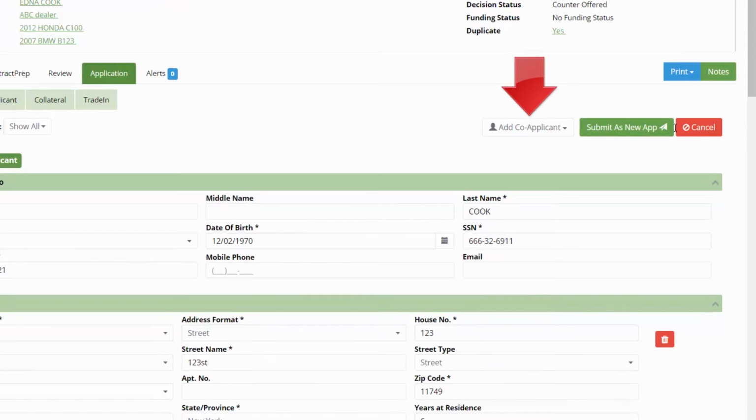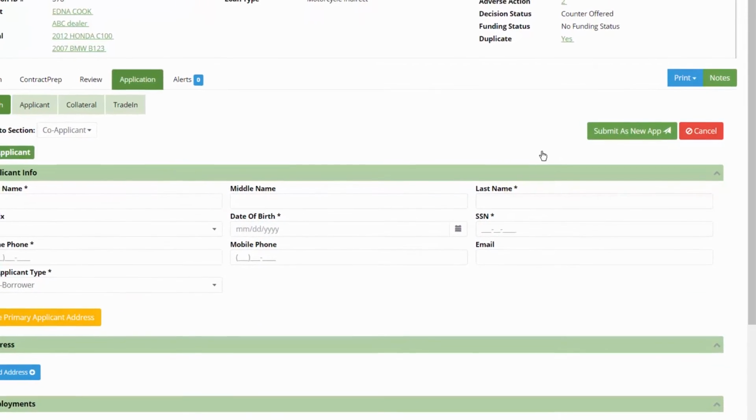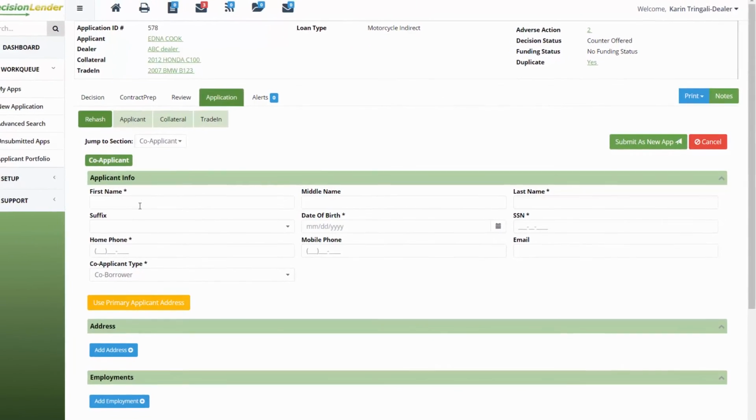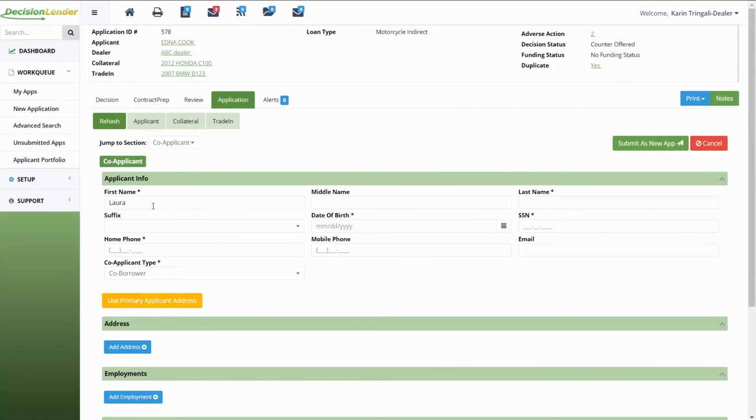An Add Co-Applicant option will display. From the drop-down menu, select whether the co-applicant should be in the primary or secondary position on the application. For this example, we will select the secondary position. The fields for the co-applicant are now open for entering or editing. Please make sure to enter all fields marked with an asterisk, as these are required.